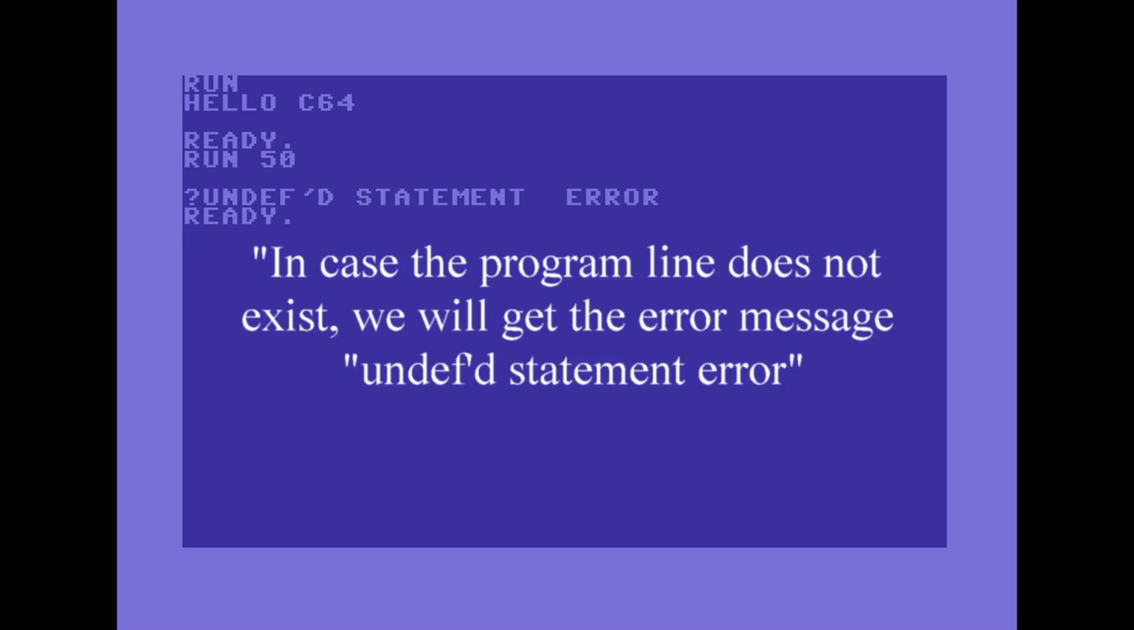RUN, starting the program. This command is very important because it serves to start the program from memory. The program executes sequentially unless some command redirects the flow to another program line. Command formats: RUN starts the program from the first line in memory. RUN 50 starts the program from line 50. You decide which line number you want to start from.